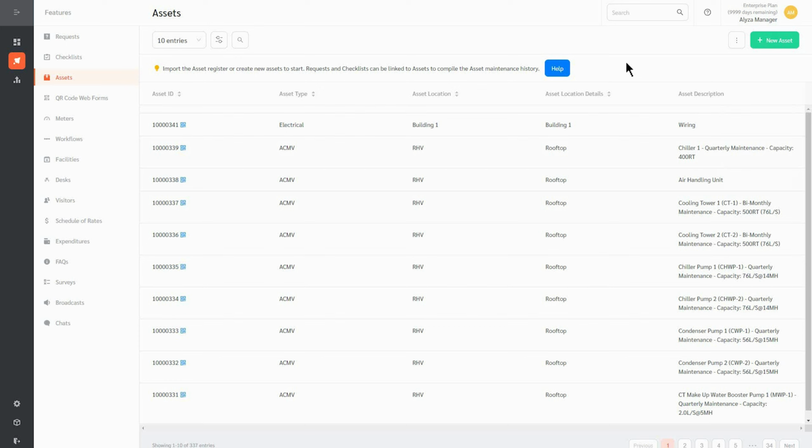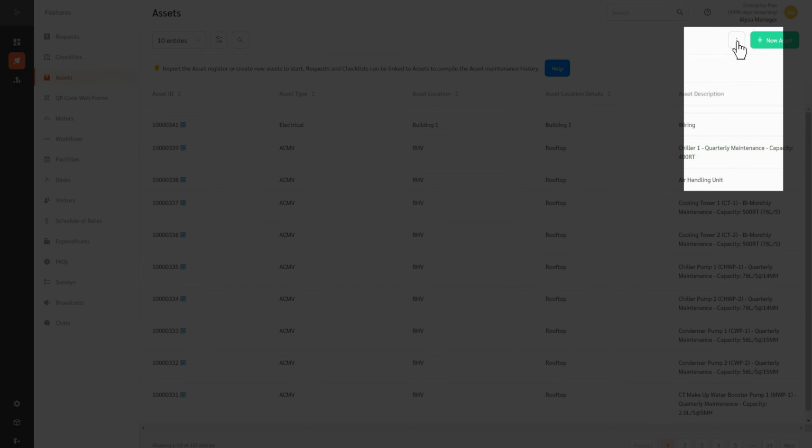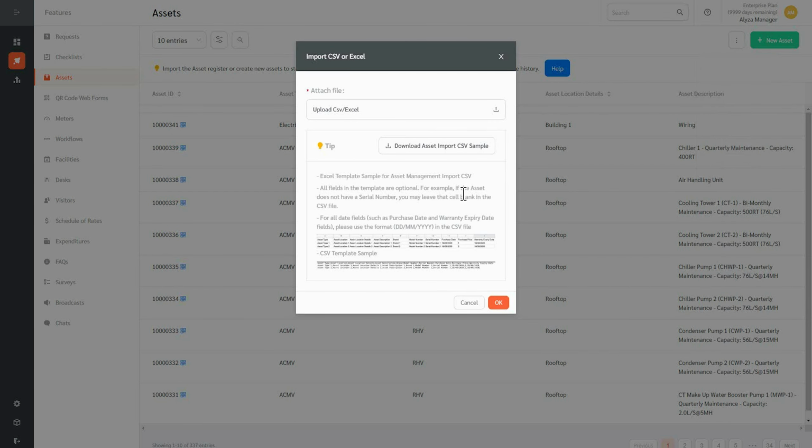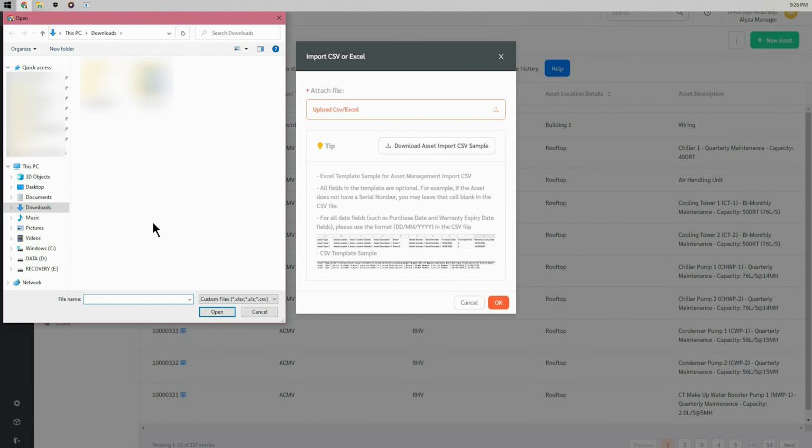Let's also try importing assets to FacilityBot. To do this, go to Features, then Assets. Click on the 3 dots and then select Import CSV. Download the sample CSV template and populate the template with your asset register. Once the CSV is ready, click on Upload CSV in Excel to import your asset register. Your asset register should now show up in the Assets page.